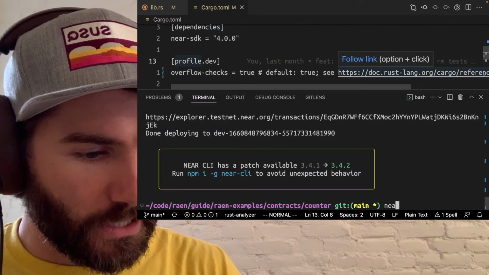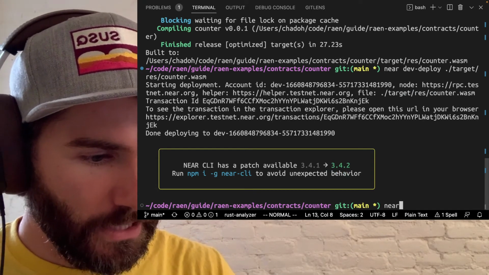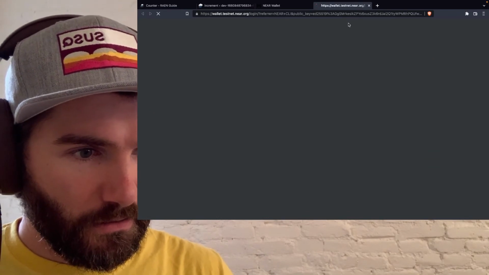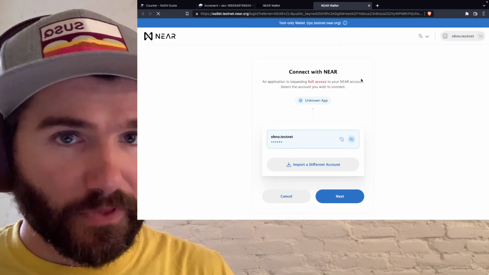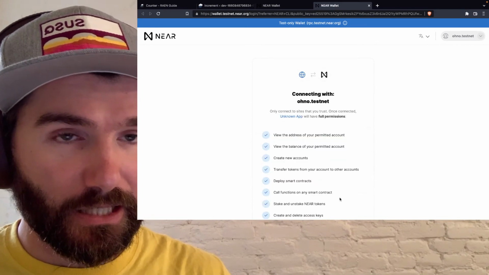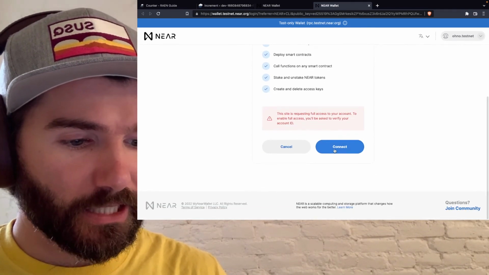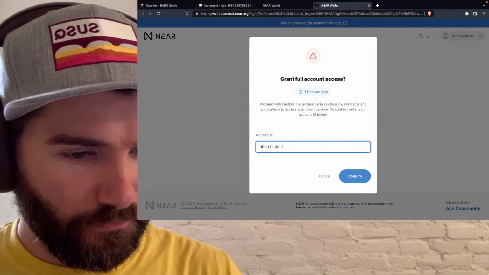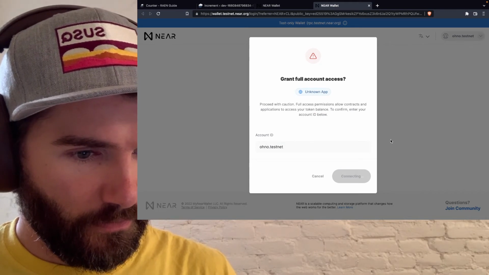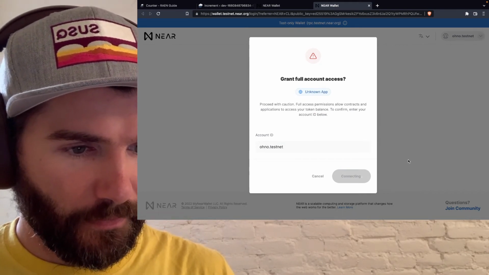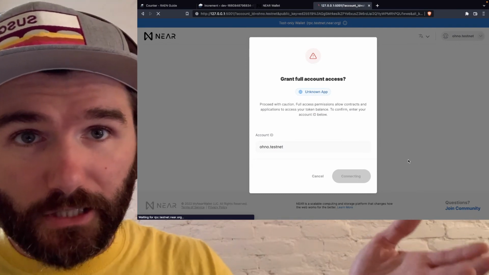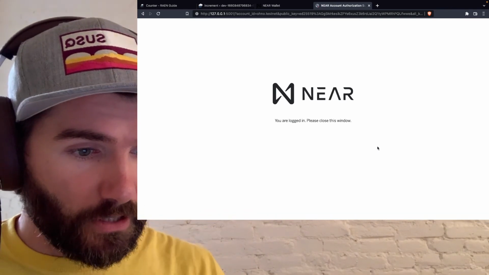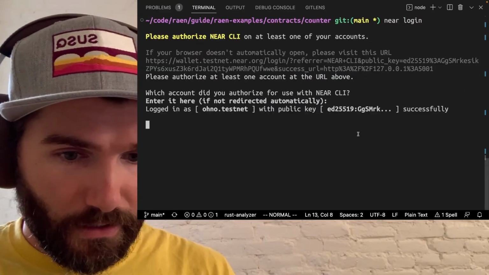Here's how that works. You run near, let me maximize my terminal, clear it, near login. This is going to open wallet.testnet.near.org. And it's going to request a full access key. Ooh, if you want to learn more about full access keys, go read the guide. Unknown app. Be careful with full access keys. Obviously, near CLI, trustworthy. Go ahead. And you are logged in. Please close this window.